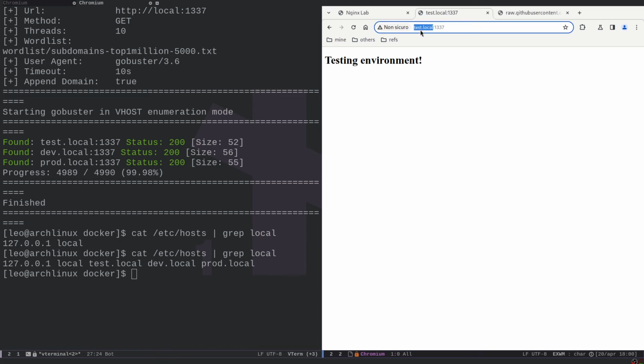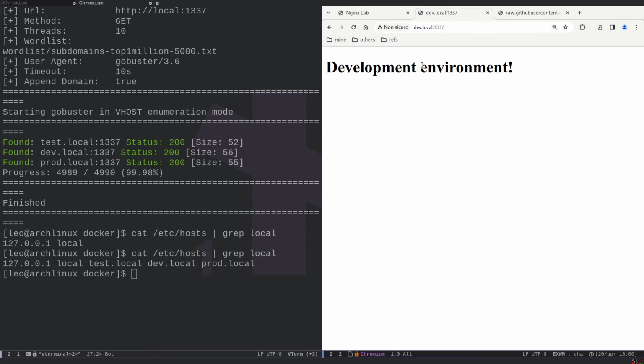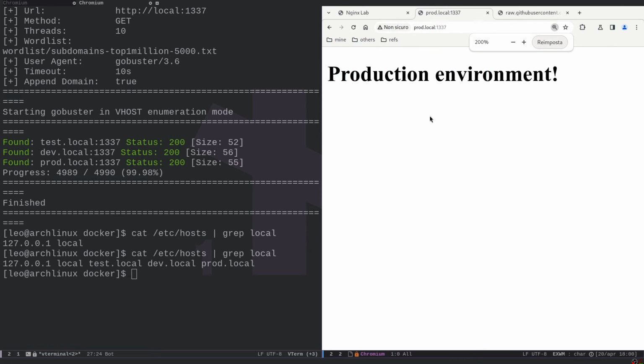And if you go into, for example, dev.local, we see development environment. And if we go into prod.local, we see production environment. So essentially we have three different environments, each of which has a different virtual host, but all of them are within the same web server. So the web server can route the traffic to these different web applications using the host header, using this virtual host mechanism. And this is why it's called virtual host, because it is virtualizing the idea of hosting.